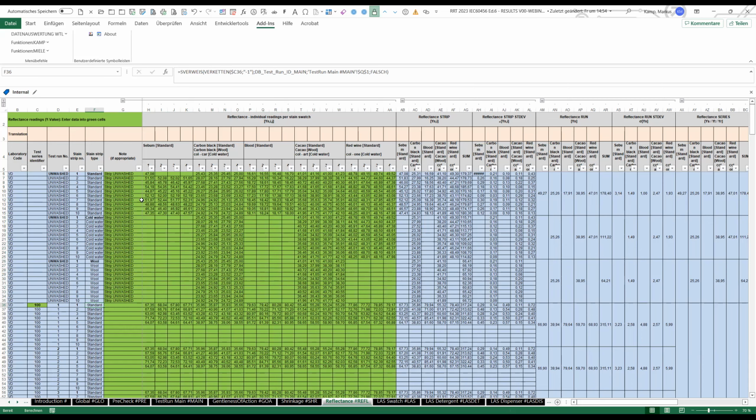And as the stains are different between the types of stain strips, we have this different naming in the heading. So if you have sebum on the stain strip, you put it in here. If you have carbon black, or colcar, named, that's for the cold water test. You fill in these sections. For the blood, you fill in this.